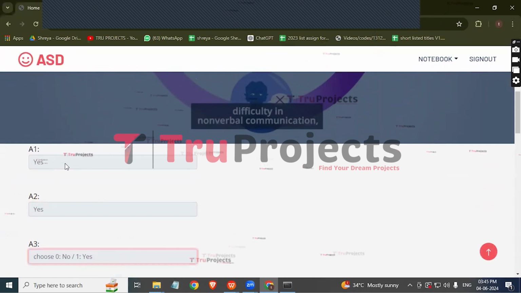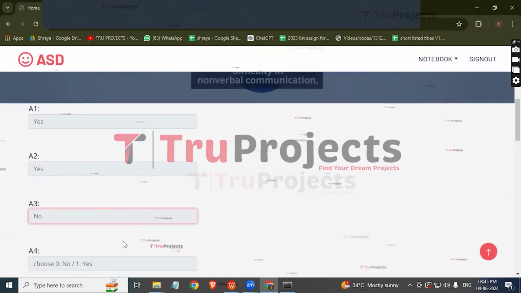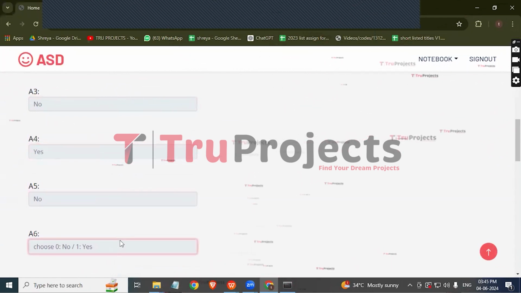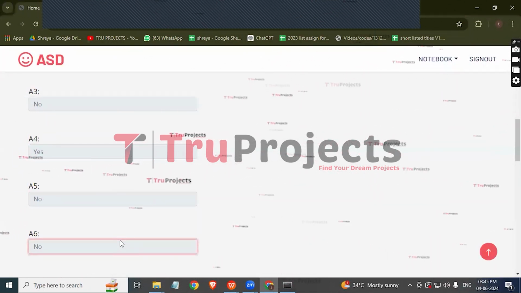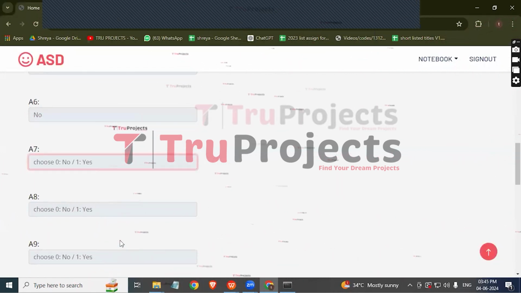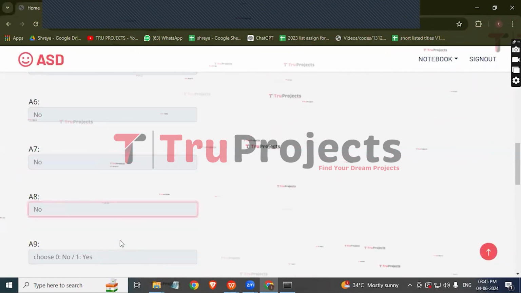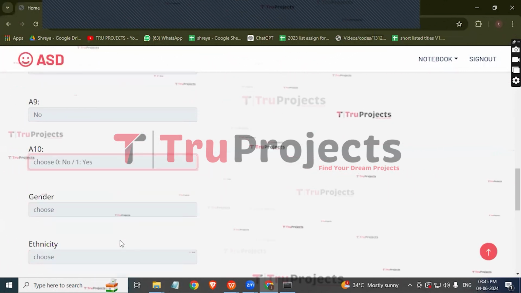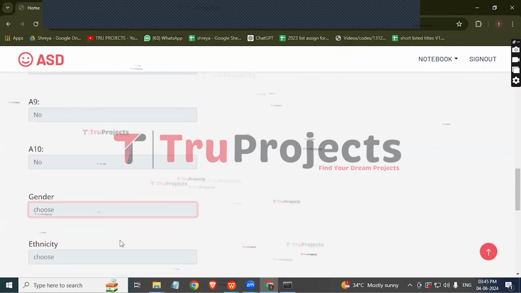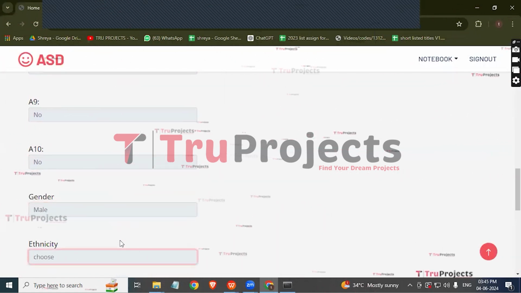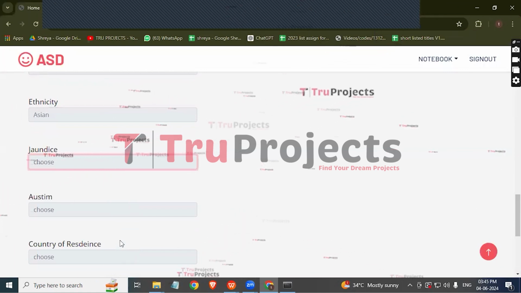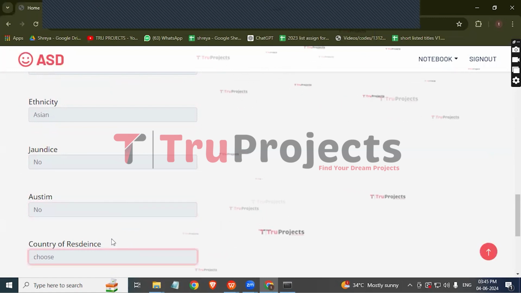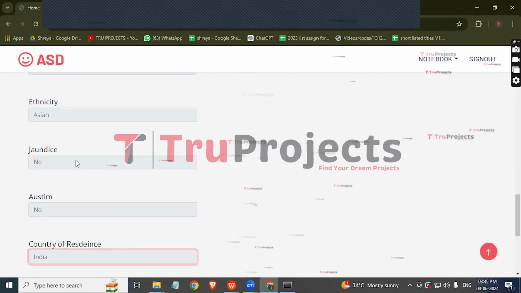A3 is no. And A4 is yes. A5 is no. A6 is also no. A7 is no. A8 is also no. A9 is no. And A10 is no. And gender is male. Ethnicity is Asian. Jaundice, he has no jaundice. And he has no autism. And he's an Indian. So select Indian.